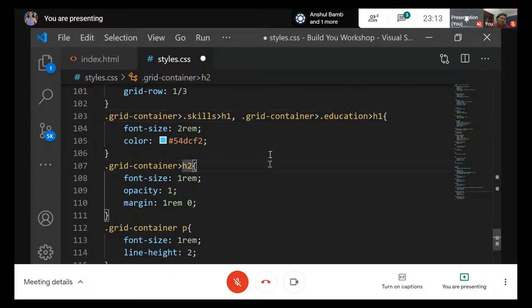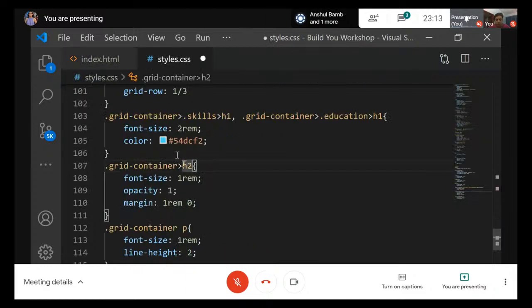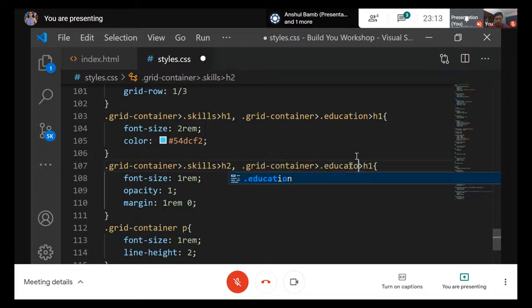An easier way to probably do this would be to just give this H1 a class and give this H2 a class. But I think this gives us a better idea about how our hierarchy works. So I've just done it this way to make the concept a bit clearer. Just going to change that quickly for everything else.